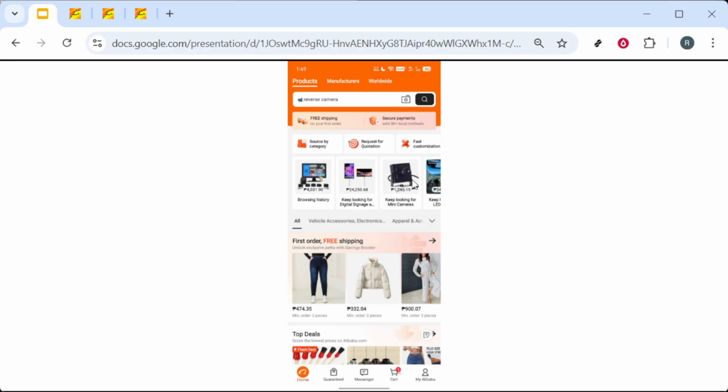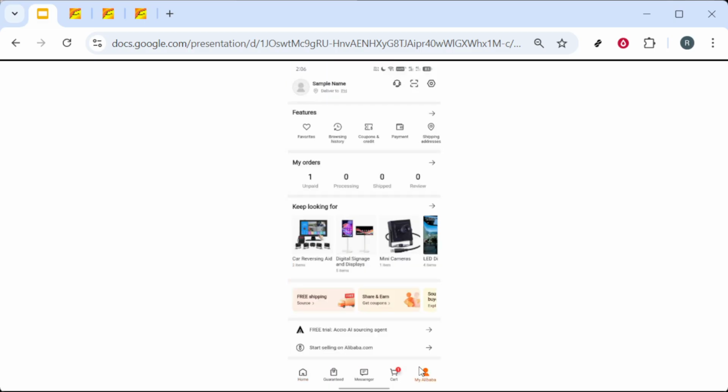Once you're on the home page, look for the section labeled My Alibaba. Depending on your app version, this might appear as My Account or Me at the bottom of the screen. Tap that to open your profile area, where your settings and account controls live.